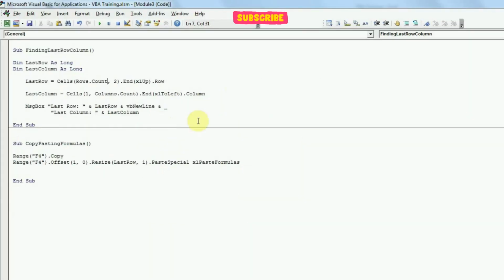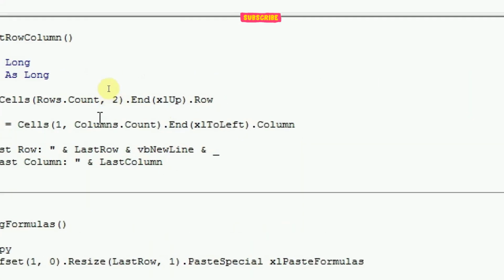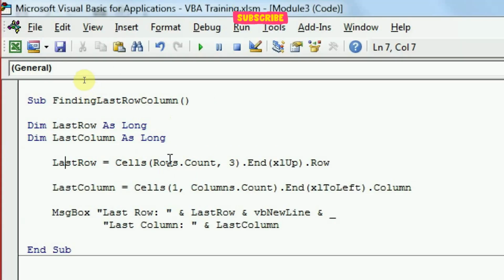So I'll select column 3 here, but this will change based on your requirements. After Cells, you have to open the bracket and write Cells.Rows.Count, comma, and the column number from where you want the count to be picked. After that, close the bracket, then write dot End, and in the brackets xlUp, then dot Row. This is how you have to write the code.